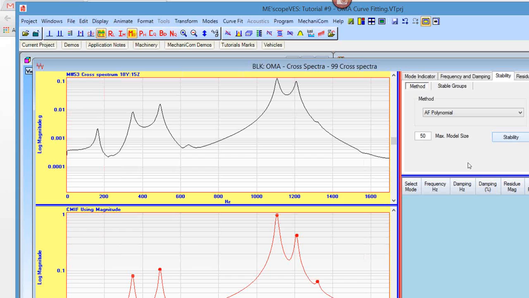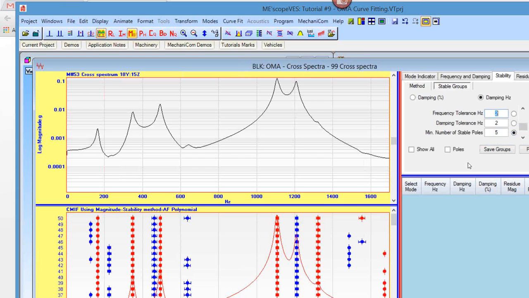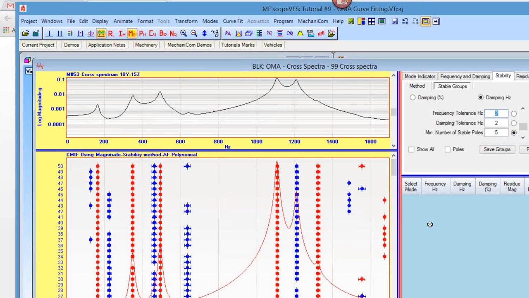This is called the AF polynomial algorithm, and you can see that it's found a whole bunch of stuff here. Now the poles are colored. In this case, they're red and blue, and the reason that they have different colors is that all the poles that met these criteria here: the frequency tolerance had to be within 2 hertz, the damping tolerance had to be within 2 hertz, and the number of poles, which we call stable, there had to be at least 5 of them that met the frequency and damping tolerance.